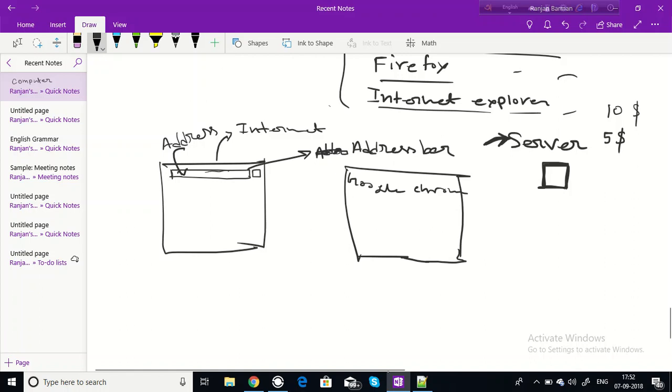So when you type one address here, you are actually connecting to, calling the server where the website name, the address, is located. All the files of the website are located at the address.